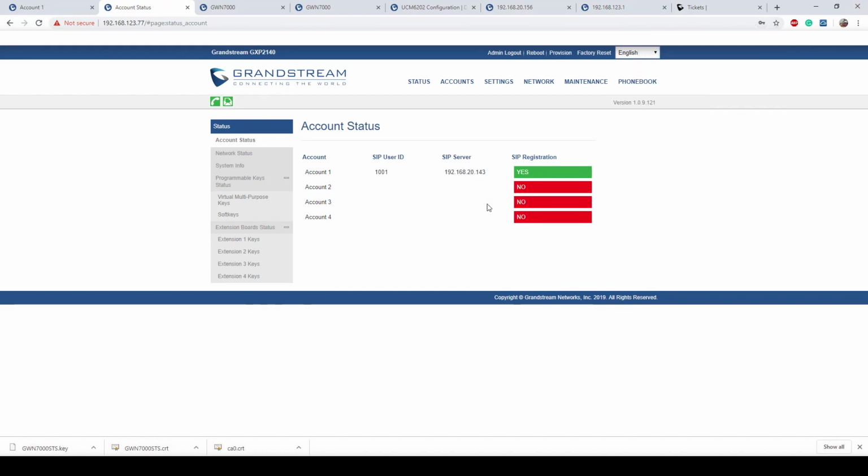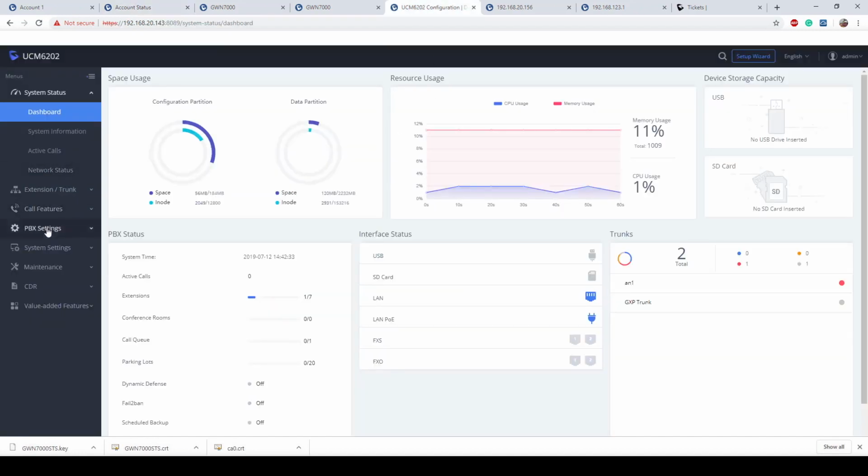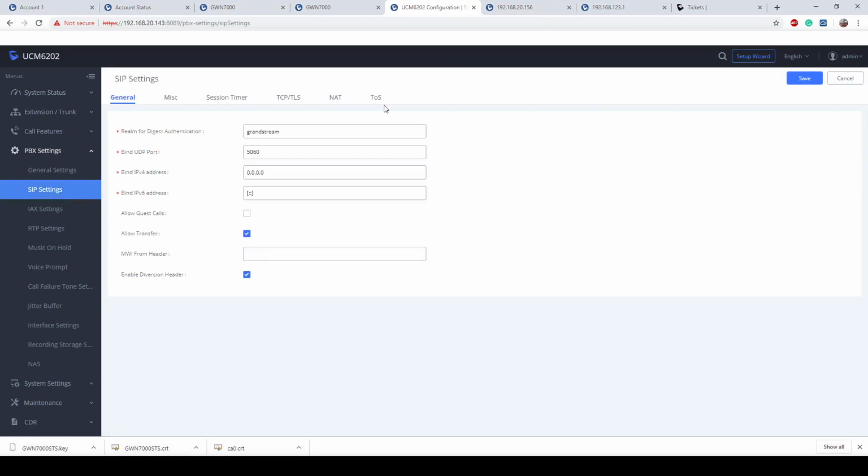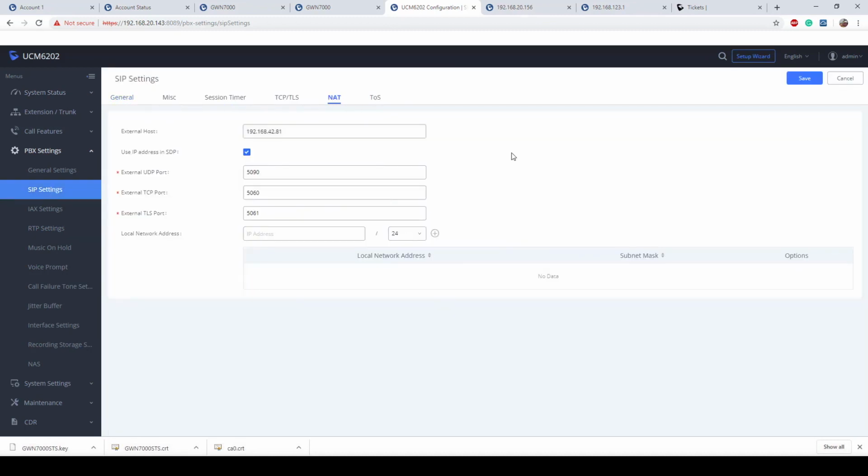Now that's great, we got registration going, but that doesn't necessarily mean traffic's going to be routed correctly, because the SIP protocol is very sensitive to RTP and SIP negotiation changes that could be occurring in a set network environment. And this often takes the form of configuring SIPNet on the UCM, which I have not done. So I'm going to go to my UCM here. I'm going to go to PBX settings, SIP settings, go to NAT.